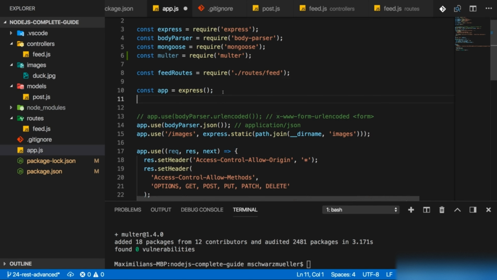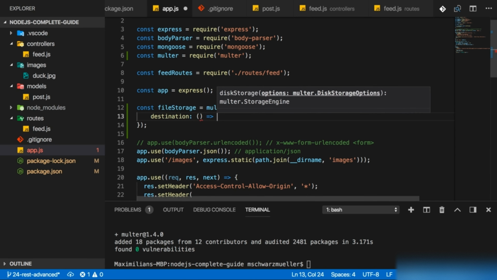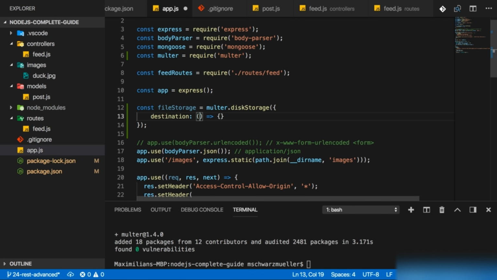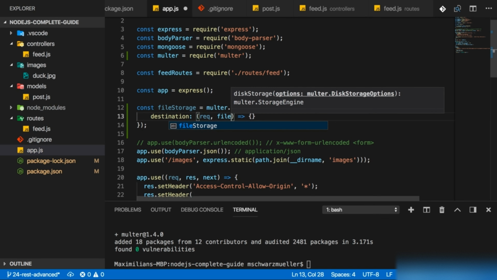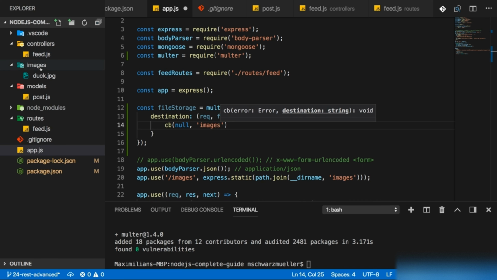Maybe here. I will configure the file storage with multer.diskStorage to control where the files get stored. And there we have a destination key, which is a function in the end, an arrow function, where I get a request object, information about the file Multer detected, and a callback I should call once I'm done defining the destination. I'm done immediately here, got no error, and the destination is images, pointing at that images folder here.